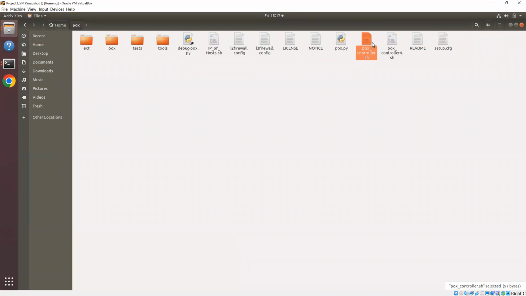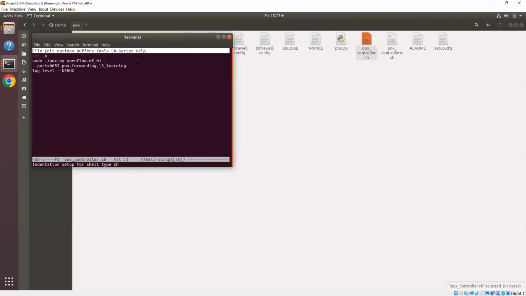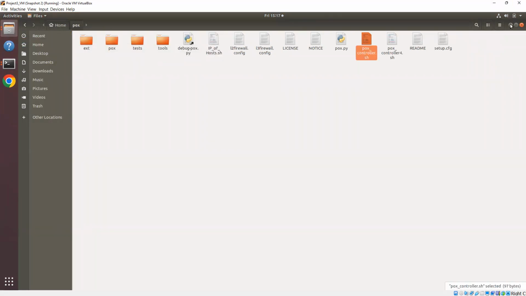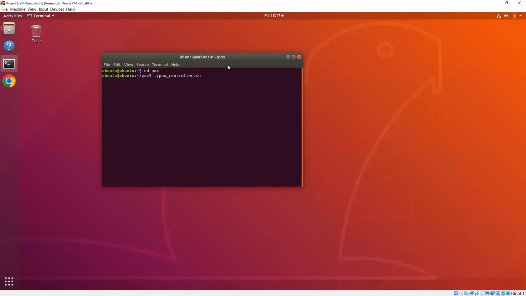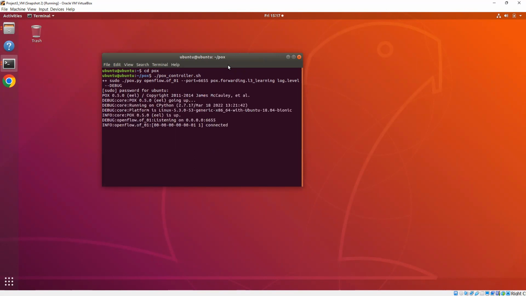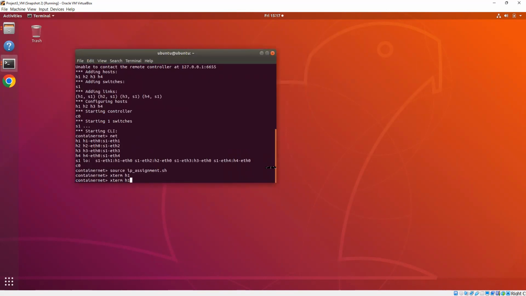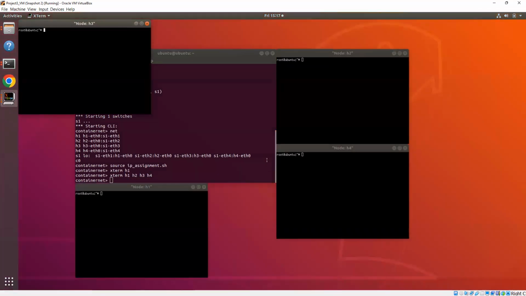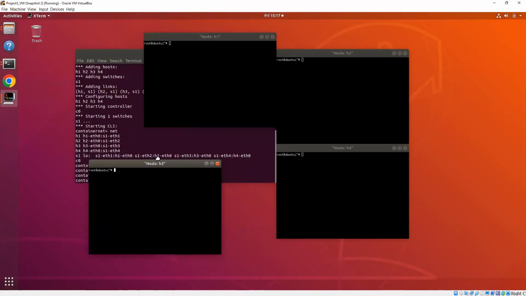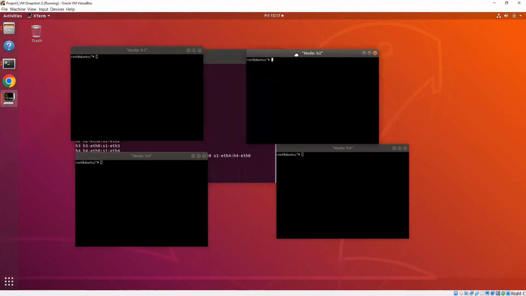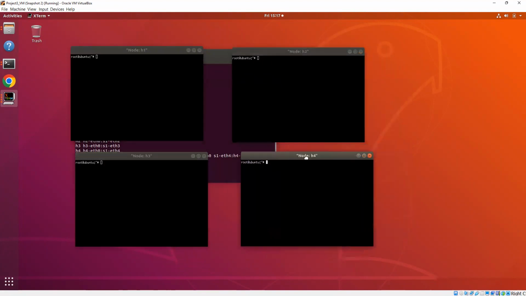The POX command is in this, as you can see. So I will be running this. As you can see, the POX controller is up and running. Now, from the Mininet window, I'll use xterm to open all the hosts: host 1, host 2, host 3, and host 4.